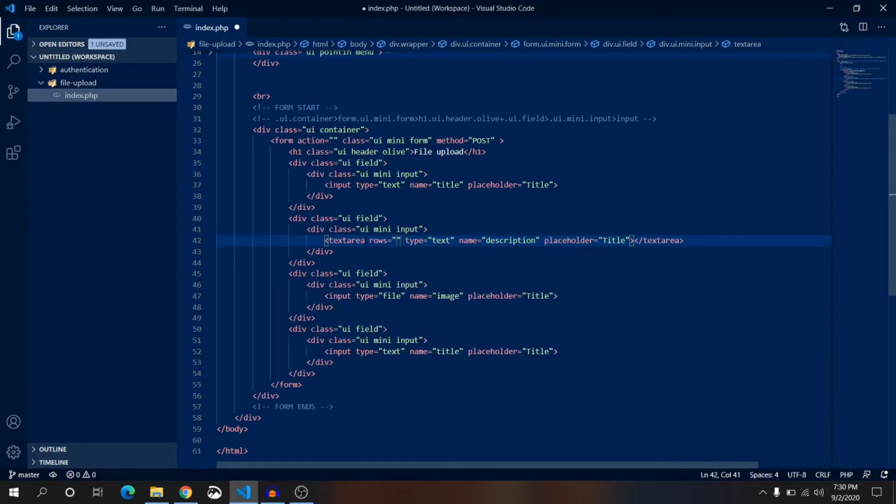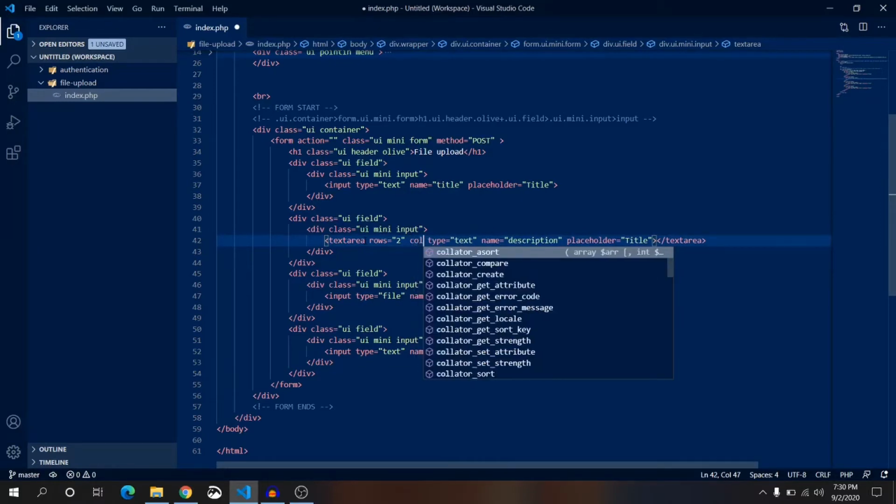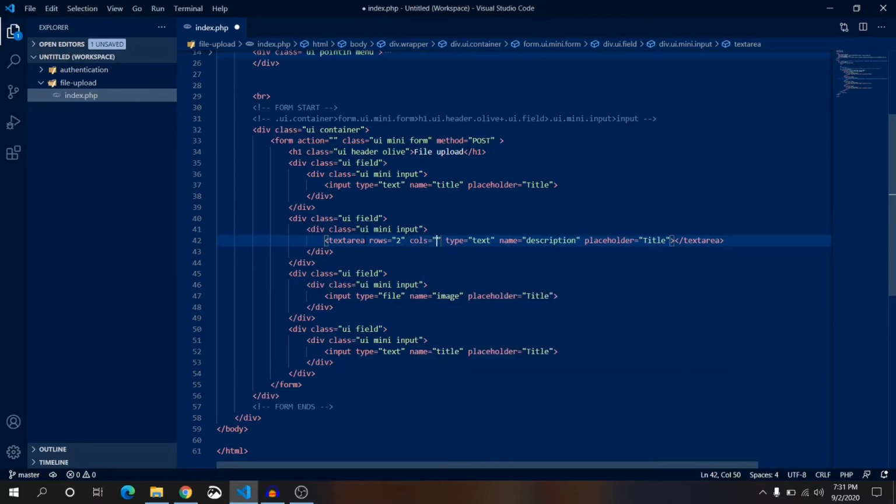Rows means we'll have 2 rows of our text. Columns, cols we have. For now, let's make it 30 columns. This is only for the textarea, how long it will be, how long our rows will be, that means our x, and how long it will be for our columns, that is 30. Okay, textarea is done. Now file type, this is also done.